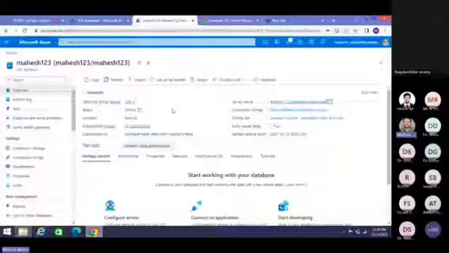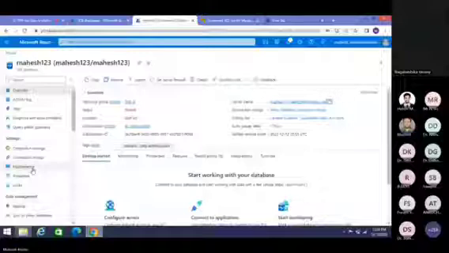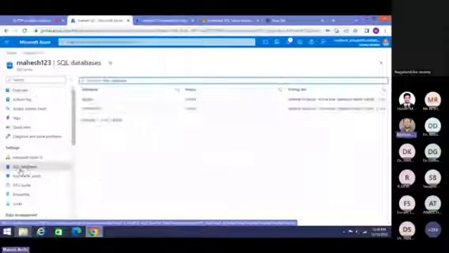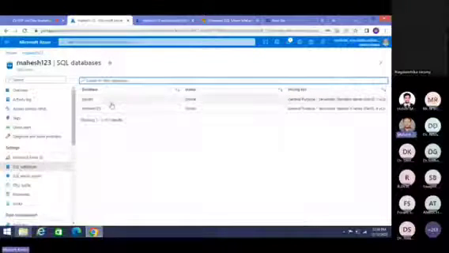Still it is opening. I can explain the part on how to create a new database in the server. So this is my SQL server. Under this SQL server, I need to go to this SQL database. And here you can find the databases which we have created. How many databases are there? If you want to see which database to log in to, you can see it from here also.